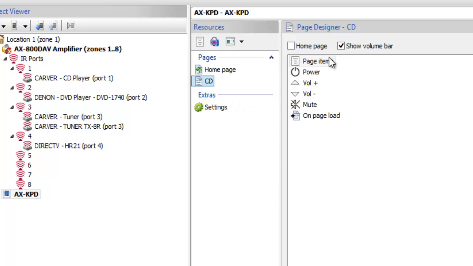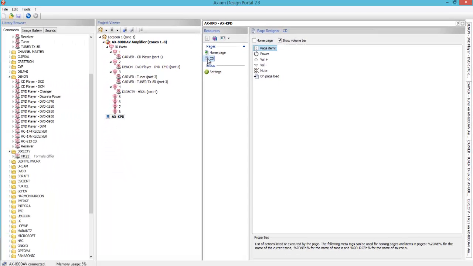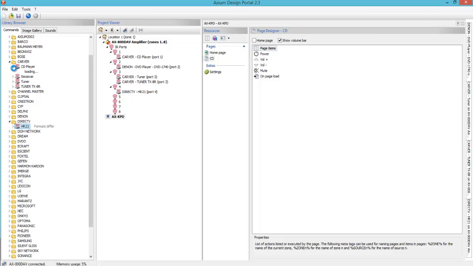Okay, so here we can tell this what we want to happen when we're on our CD page. The way we do that is this. We want to add some commands to our CD page. So once I add a CD page, it comes up like this. It's a blank page now. And what can I do from there? I want to add some functionality to that CD player right there. So how do I do that? What I'm going to do is go over here to my CD player and open it up.